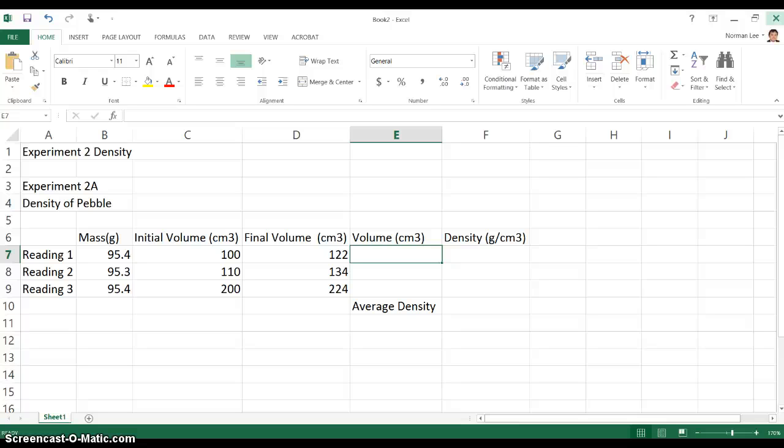First thing, every Microsoft Excel formula begins with an equal sign. So the first thing we want to do for the calculation is to type in an equal sign. Next, for the volume, you want to take the final volume and subtract the initial volume.